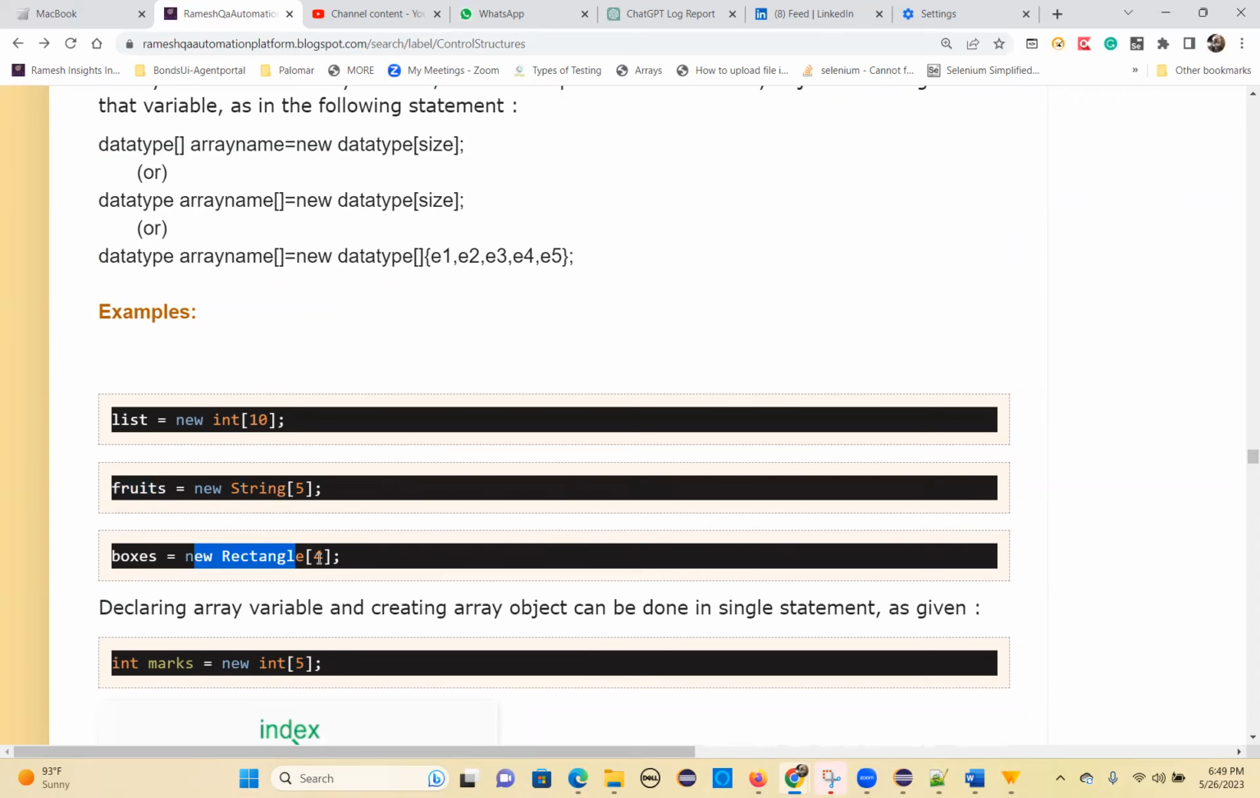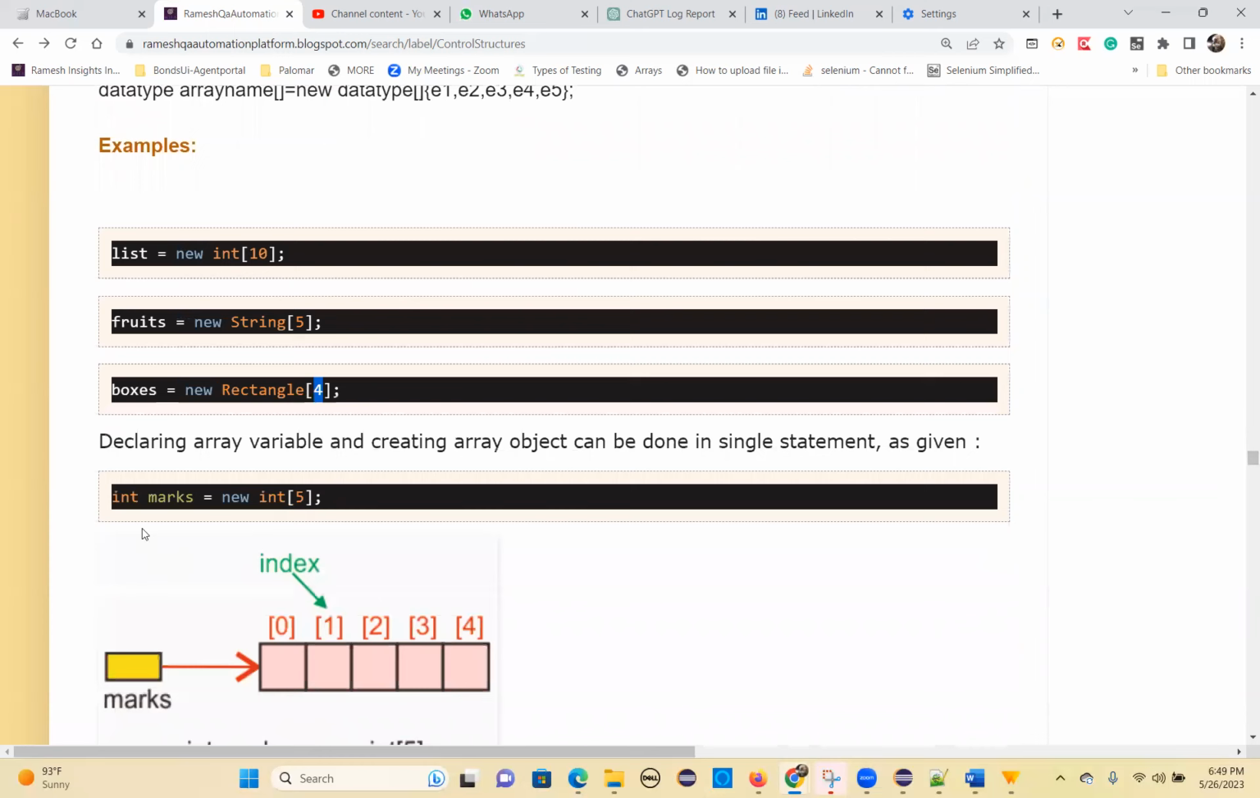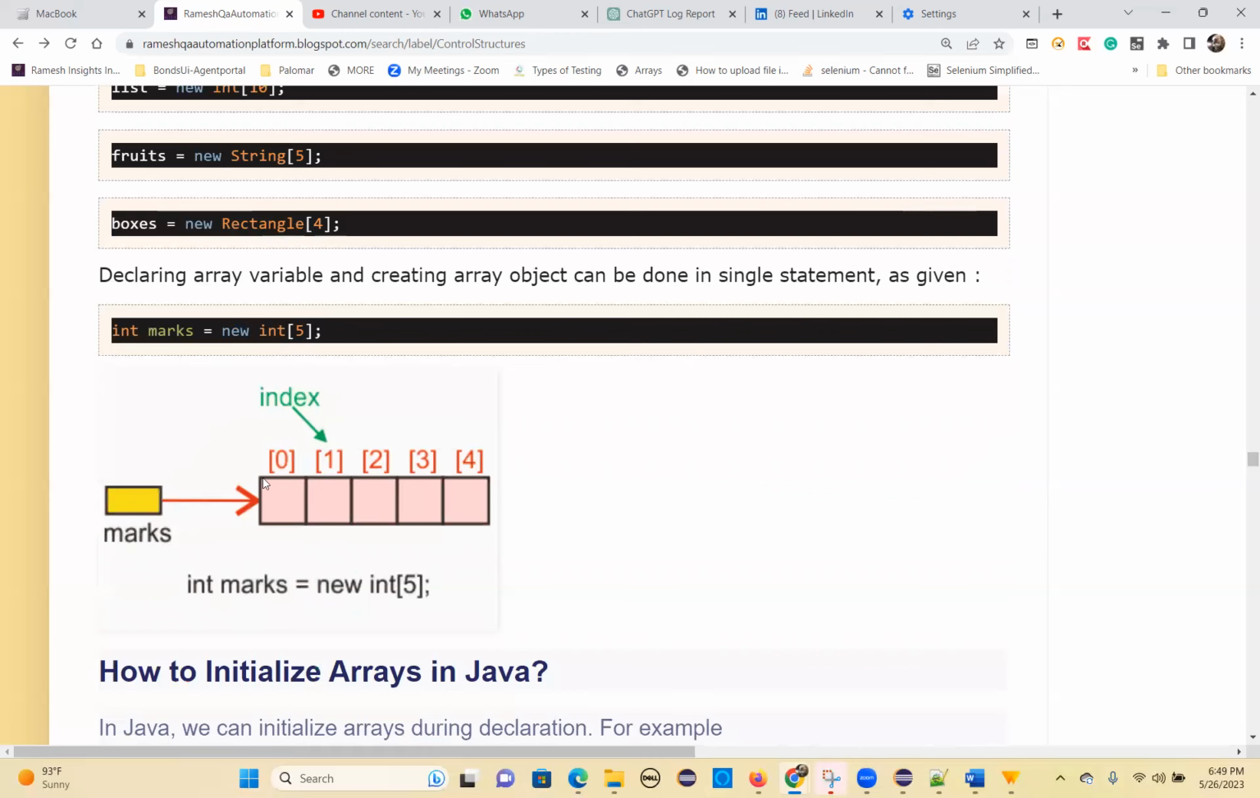Boxes new Rectangle 4 means you can store 4 boxes. Int marks equal to new int 5 means you can store 5 marks, like 5 boxes. The first element is at index 0. When accessing, you have to use a square bracket and write the index number inside it. Then square bracket with index number 1, and so on for the third, fourth, and fifth elements. This is how you create memory for 5 items. These are all the indexes: 0, 1, 2, 3, 4.